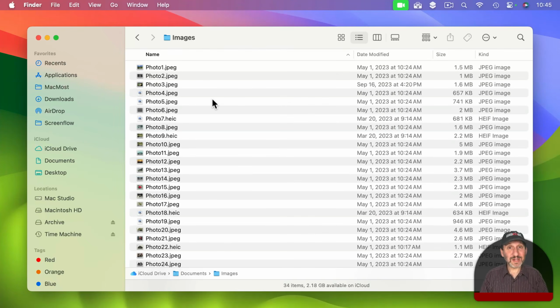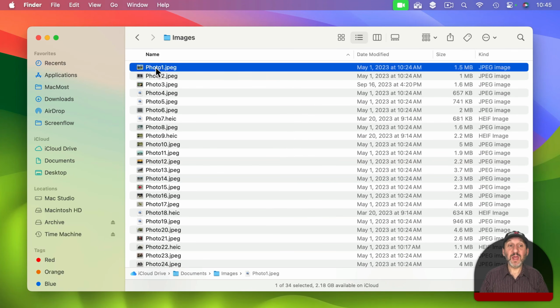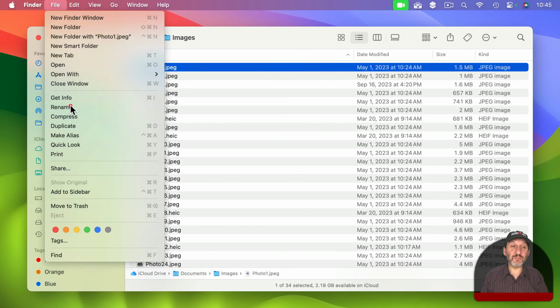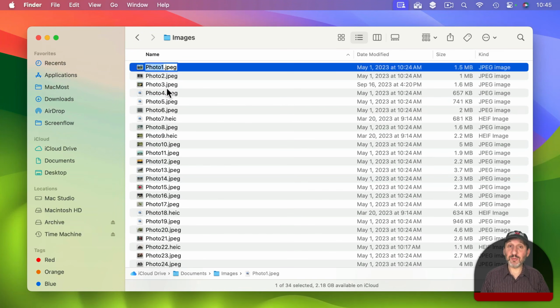Now, if you want to rename a single file on your Mac, you can do that pretty easily by simply selecting the file. If you click on it a second time or press the return key, it enters rename mode and you can type a new name. You could also, with a file selected, go to File and then Rename, and it enters that same rename mode.